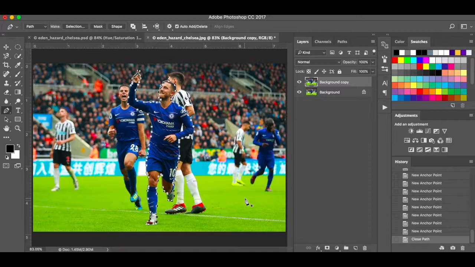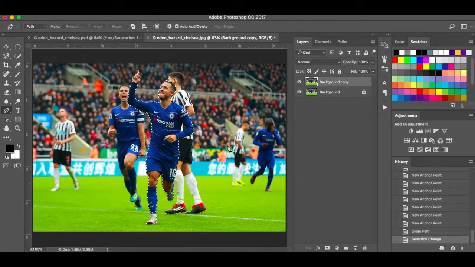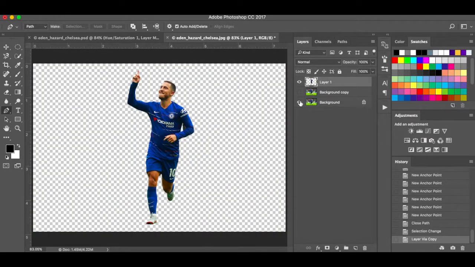Excuse me. So we've completed our path. I'm going to click selection at the top here. Feather radius 0 pixels, anti-aliased, new selection. Hit OK, and then I'm going to hit Command J on the Mac to create a new layer. So as you can see there, we've got a layer of Hazard.